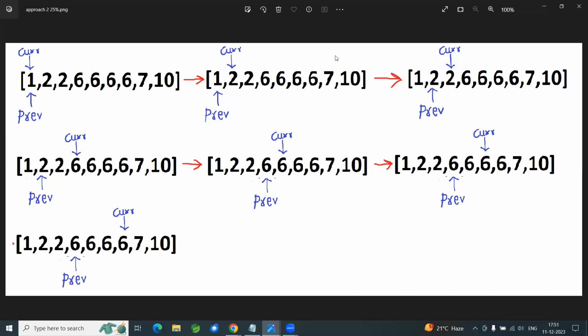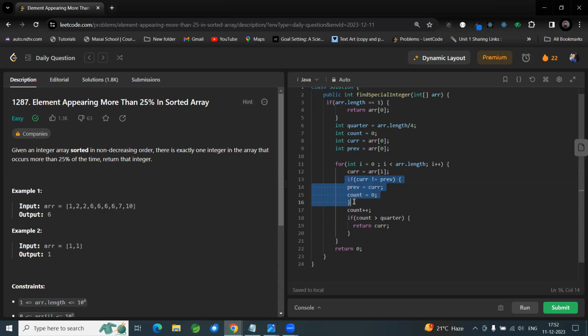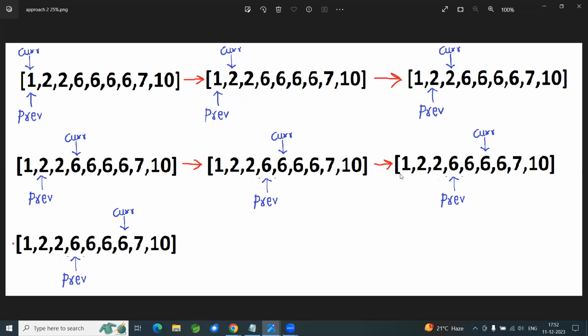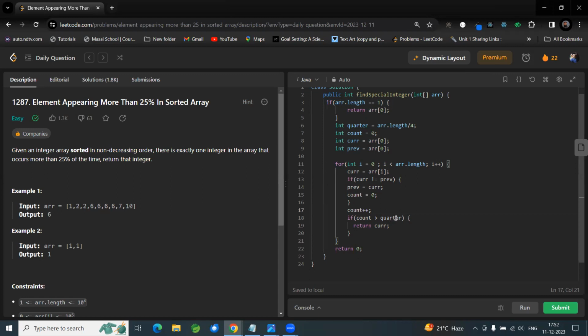In the next iteration, our current will move from the first index to the second index, right? Zeroth index, first index, second index. Now I'll check whether my current is not equal to previous, but they are equal. So this code block will not get executed, and this line will get executed. The count will be incremented, and now count will become 2. And this count is not greater than quarter, because quarter is also 2 and count is also 2. So they are equal, this block will not get executed, and I will move towards the next iteration.